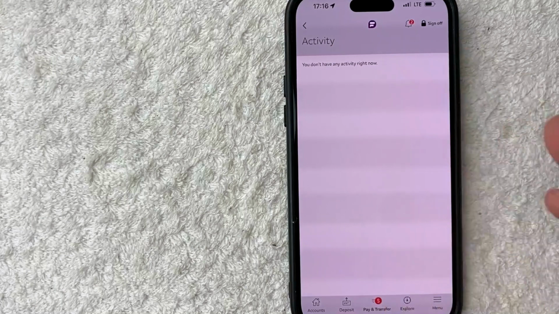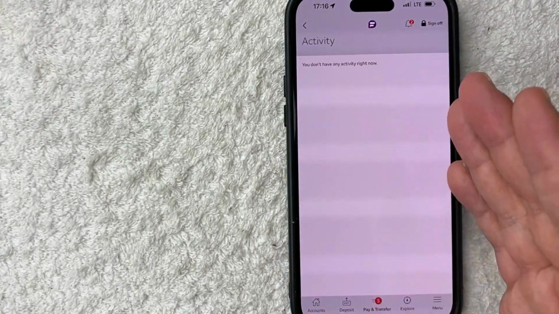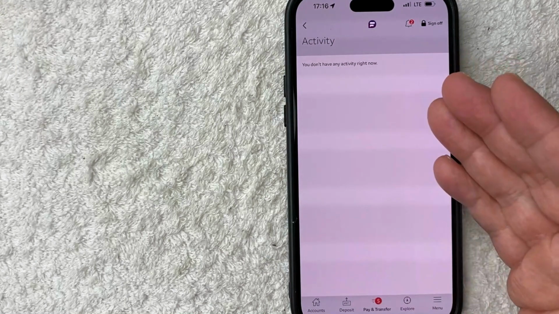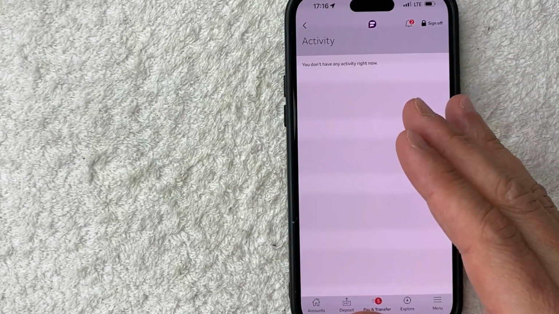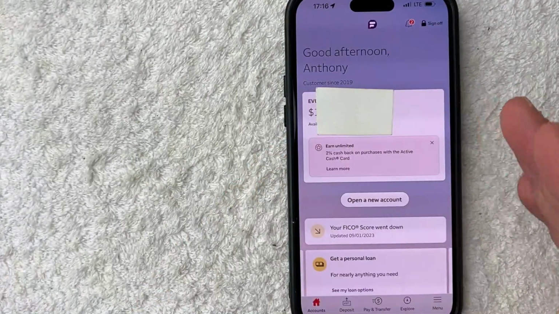Okay, so here it's going to show your Zelle transaction history. I believe it goes back to 180 days, but what if you need to find transaction history for Zelle that goes back further than that? Well, you're going to need to go to your checking account activity, and let me show you how you do that. Let me go back to the home screen. Okay, so here I am back on the home screen.